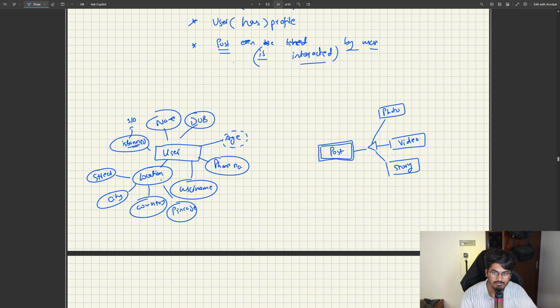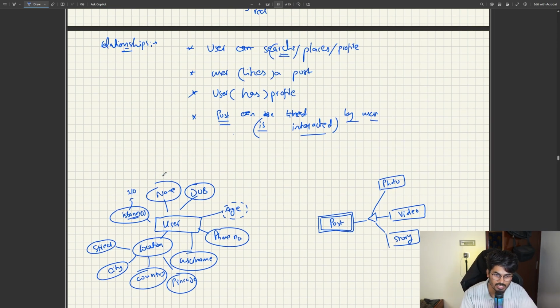Now the user has a relation with post: the user can like a post and the user can post a post, right? So the first relation will be likes or interact. User will interact with the post. It's not necessary that one user will interact with all the posts, so user complete participation will not be there, and it's also not necessary that all the posts are liked or interacted. There could be a post which is never interacted with by anyone.